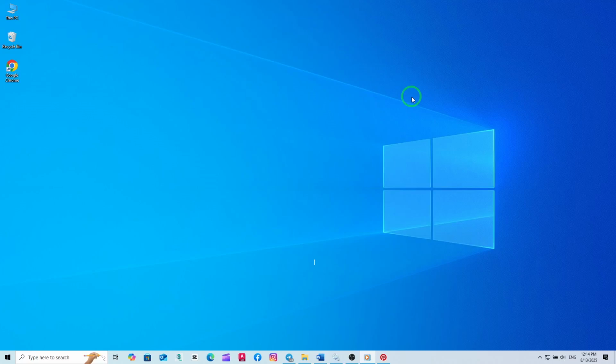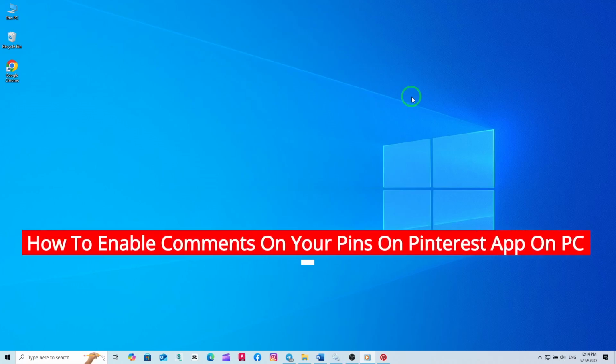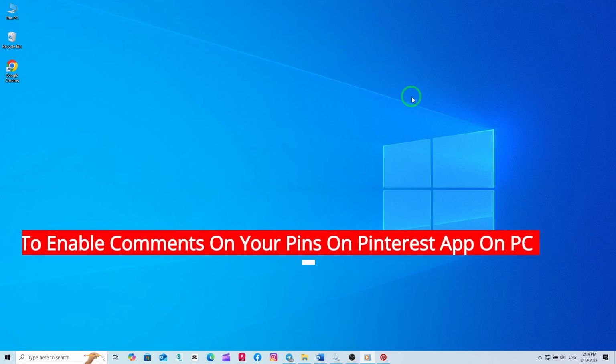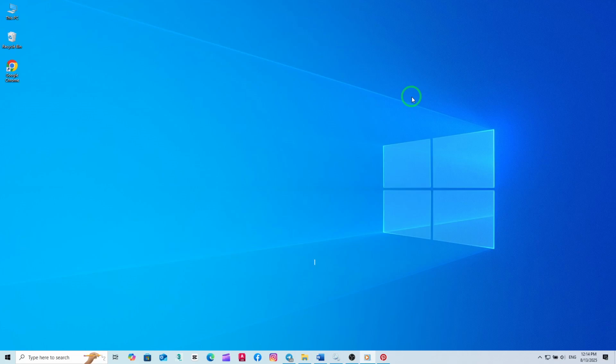Welcome. If you're looking to enable comments on your pins using the Pinterest app on your PC, you're in the right place. With the new update, Pinterest makes it simple to turn on this feature so your followers can engage with your content even more. Let's walk through the steps together.